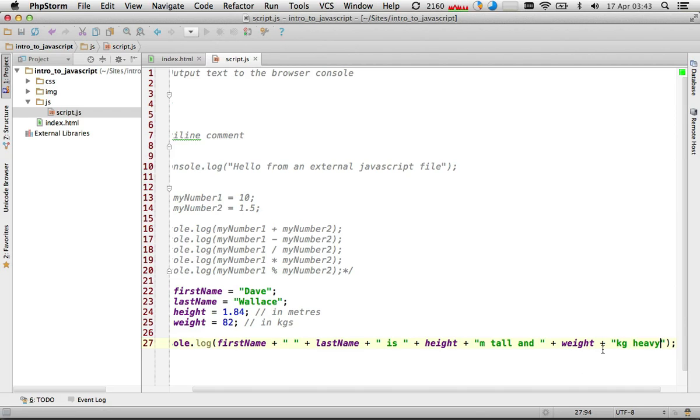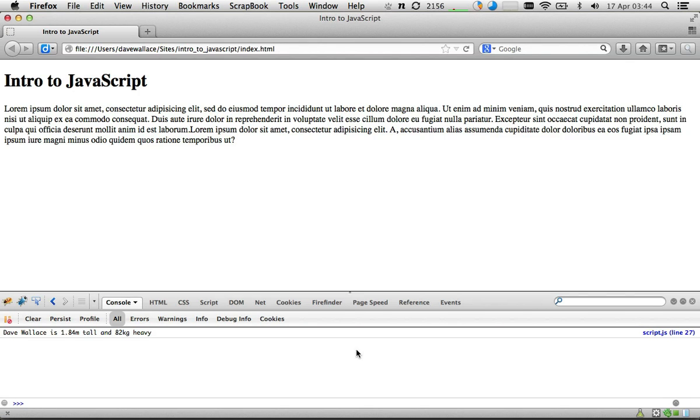What's interesting is that up here, when we were just adding two numbers together, we got the mathematical result of those two. If ever you have numbers involved with strings, then the string concatenation is going to take precedence, because it doesn't make sense to mathematically add a number to a bit of text. So it's going to convert your number into a bit of text and then output it like that. So there we get the output: my name is, and then my height tall, and my weight heavy.